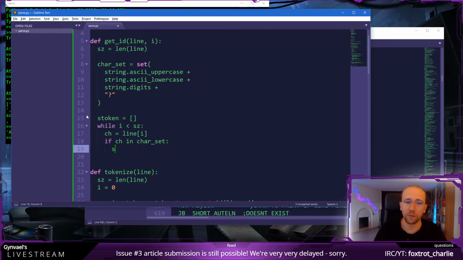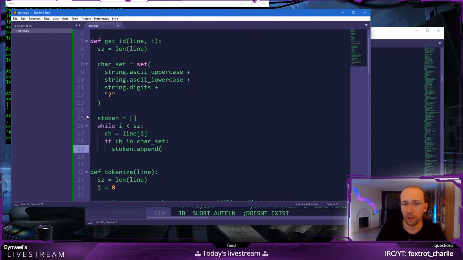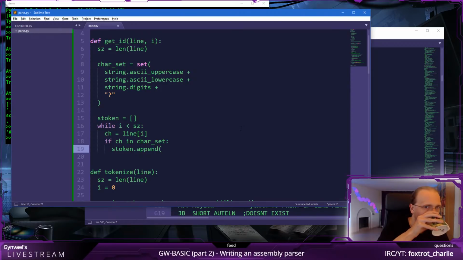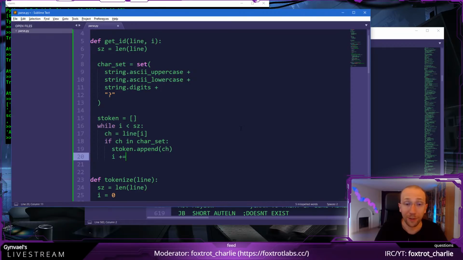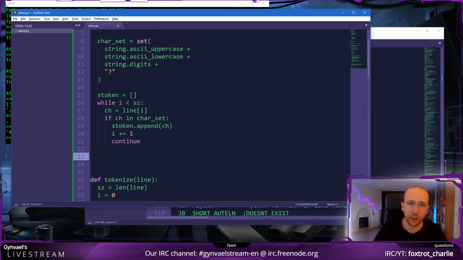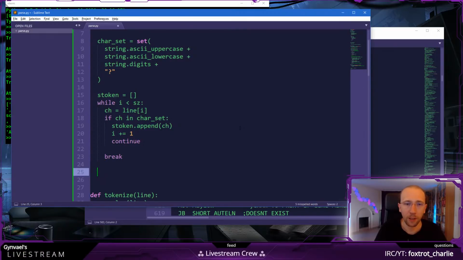Then we just append it to the stoken, so stoken append, and we append ch, and then we increment the I and continue. If it's not there, we actually bail out. And by bail out, I mean do a break.